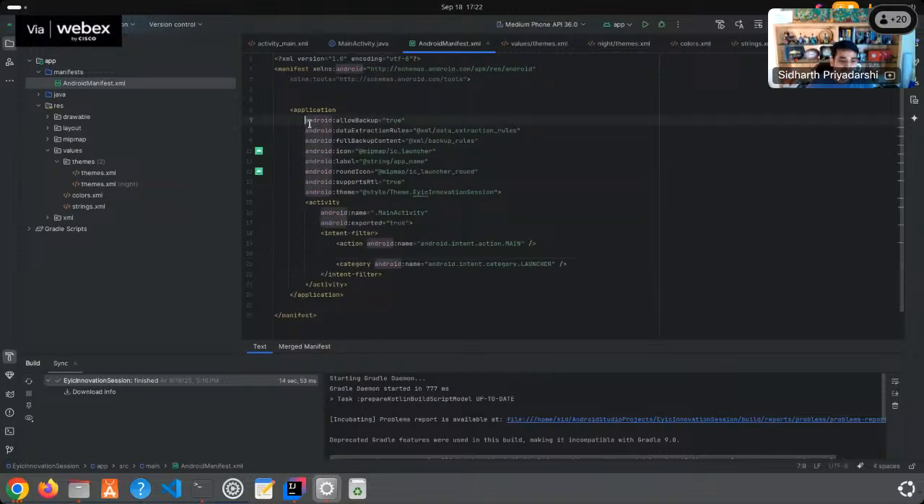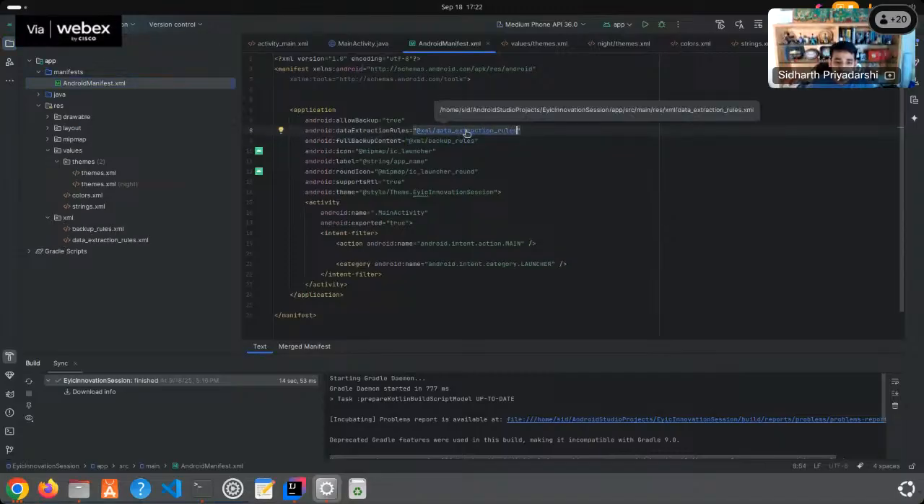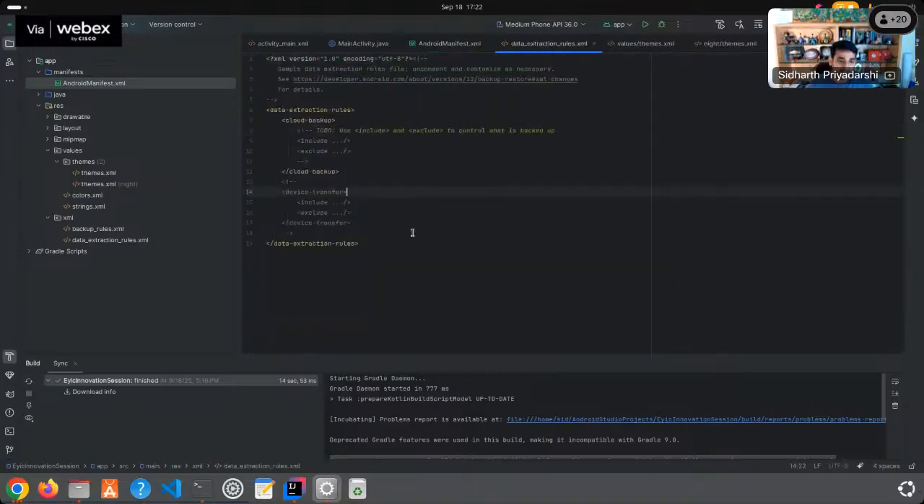Then we have the backup rules. This is the extraction backup rules. If you click on it, you can find these two XML files here only. What does this define? Let's go to the data extraction rules. We have two tags here. We have the cloud backup tag.